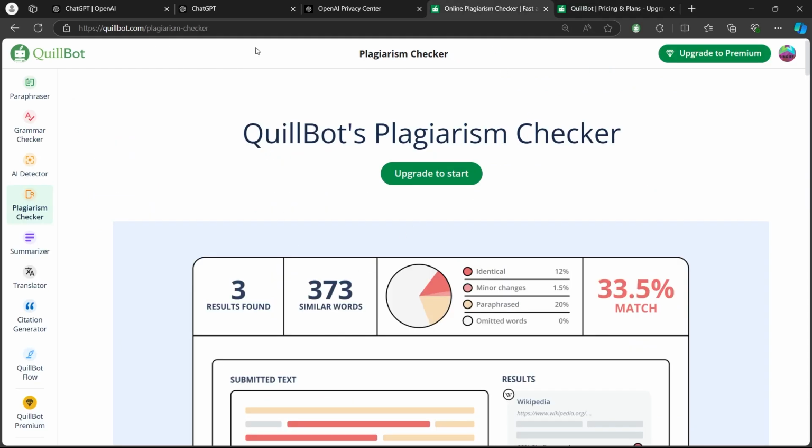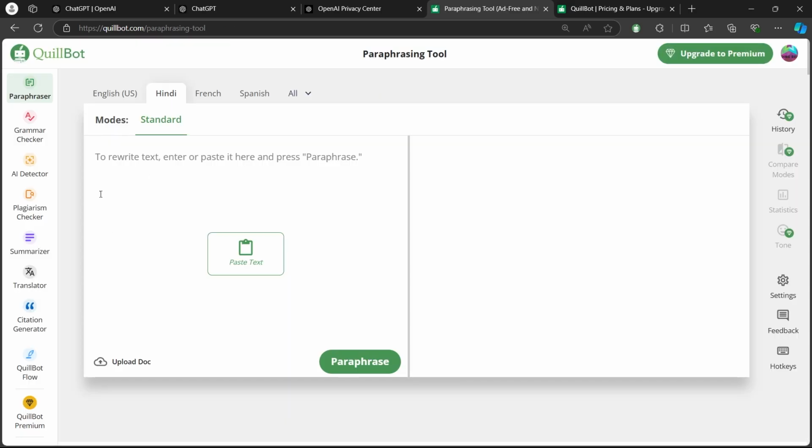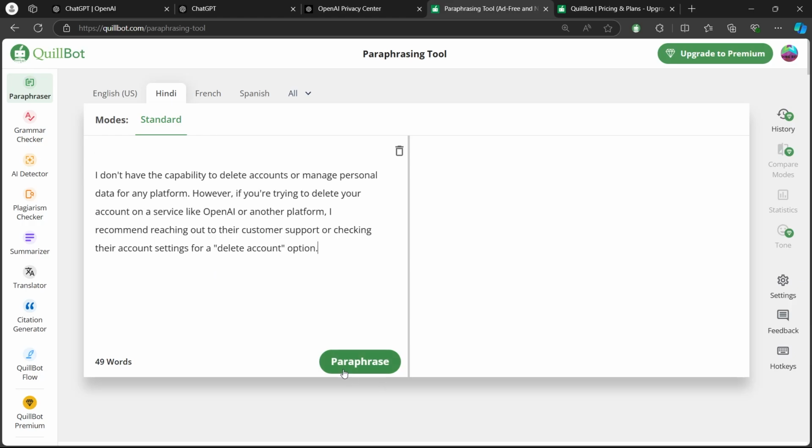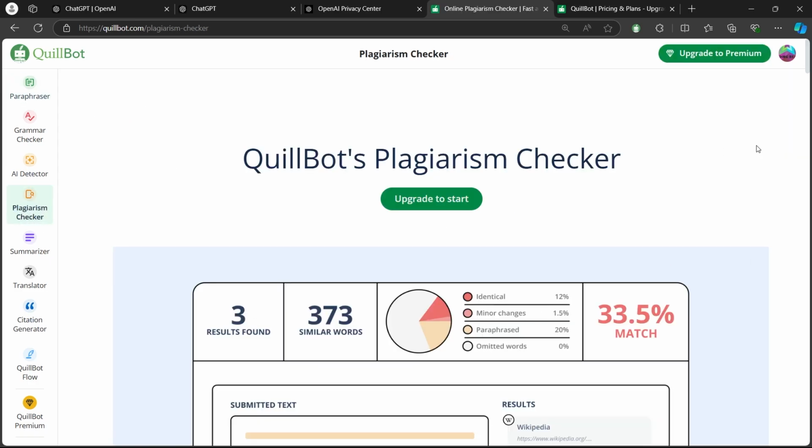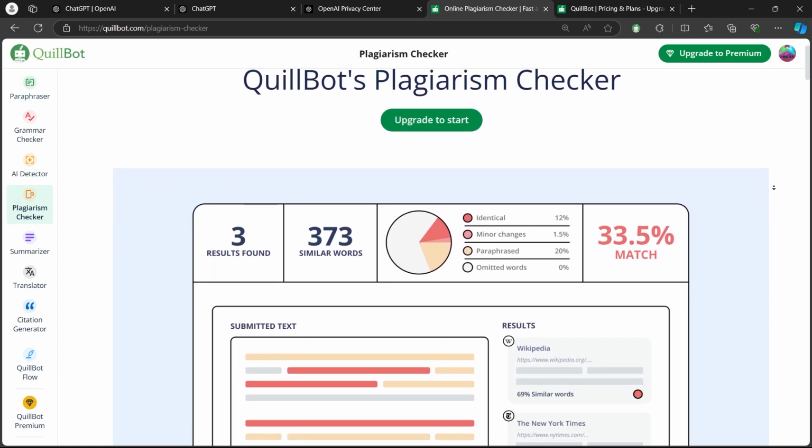Now after upgrading, you'll have to come back and QuillBot will give you a section that will look something like this. Now in this area, you'll have to just click on paste text or write the text in which you want to check the plagiarism. For example, I will paste this text and you won't get the option to paraphrase but to check plagiarism. You'll have to just click on check plagiarism and QuillBot will generate the report for plagiarism that will look something like this.